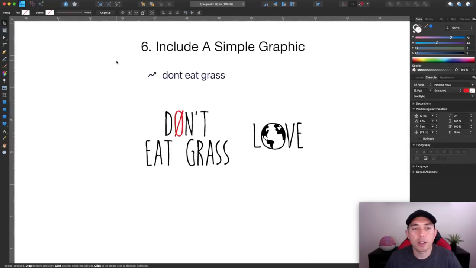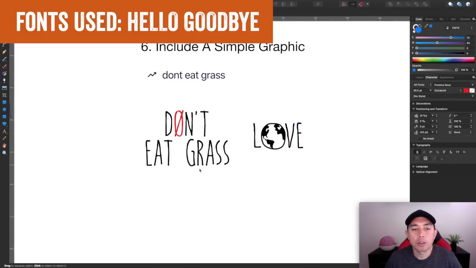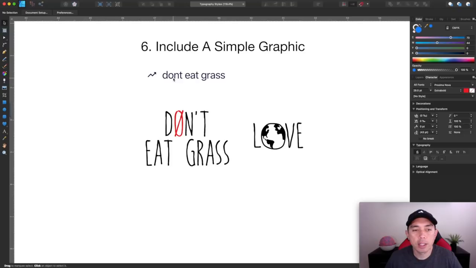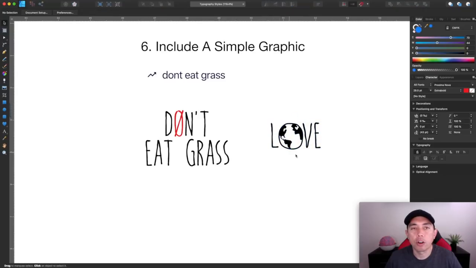Number 6, I call this include a simple graphic. So right now in this one, I'm using Hello Goodbye. You can use any font that you want, but basically add a little simple graphic as one of the letters. So in this case, the don't symbol over grass is now my O, right? In this love right here, I'm loving the planet, so that O becomes the planet. So think of different ways that you can switch out the letter and just use a simple graphic. Either you draw the graphic or find a graphic somewhere. I drew these, but you can use a graphic that's free somewhere and put that in place of the letter.